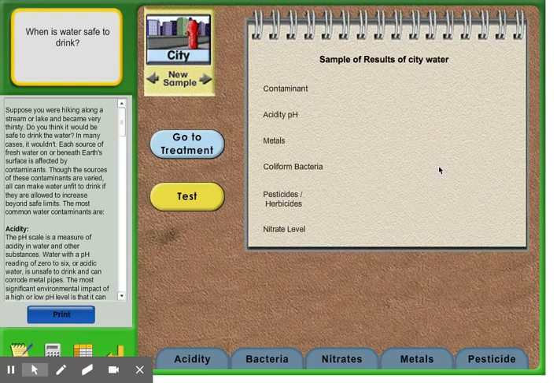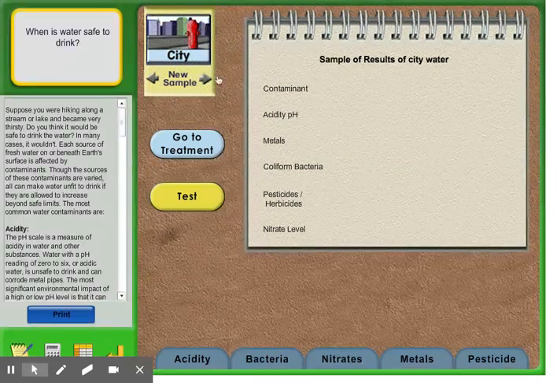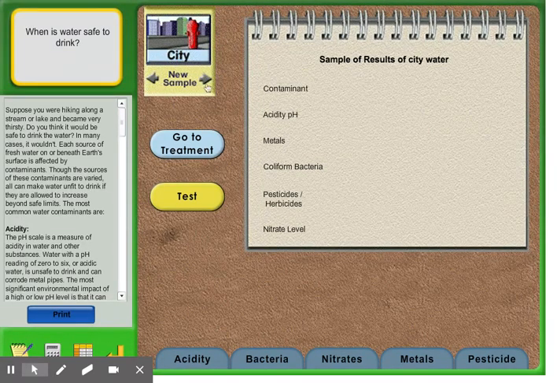Hi everyone. Because we are doing this virtual lab, I wanted to at least give you a little bit of what actually needs to occur for you to complete this lab. So let's go ahead and do the sample water for city first. Just to let you know, in order to change the sample, you go up here and see these arrows? These arrows will change your sample, but we're going to just do city first.